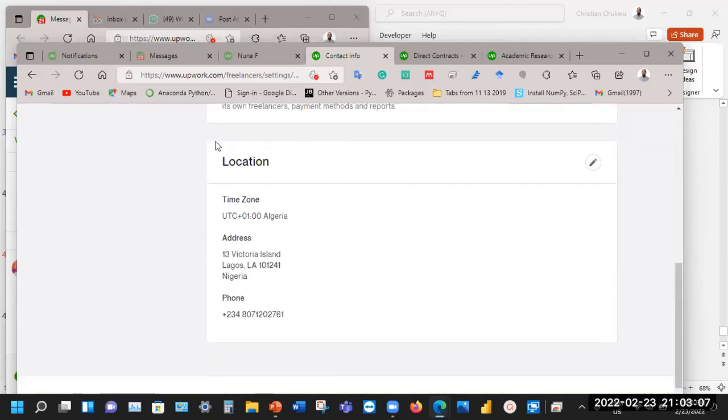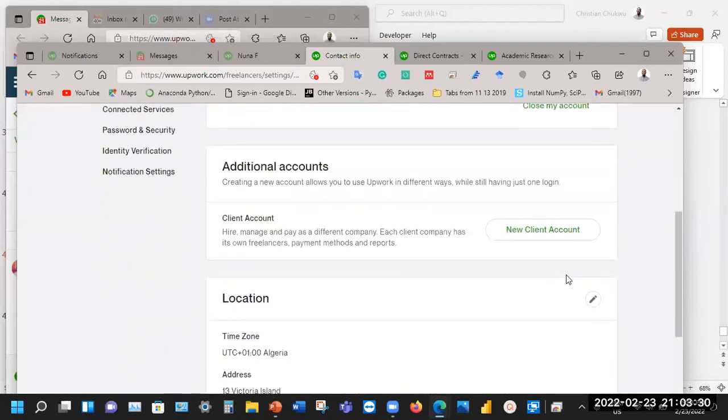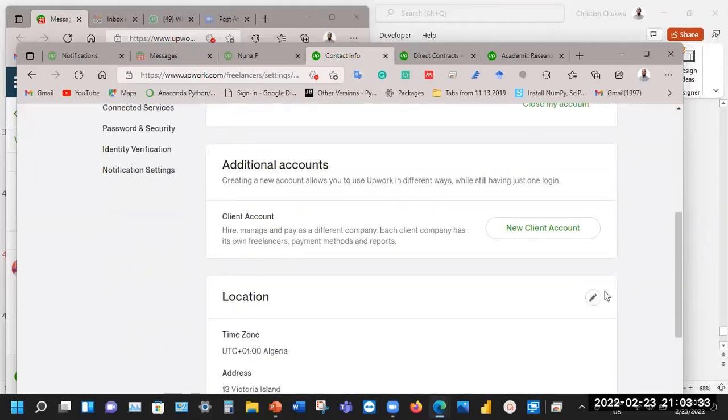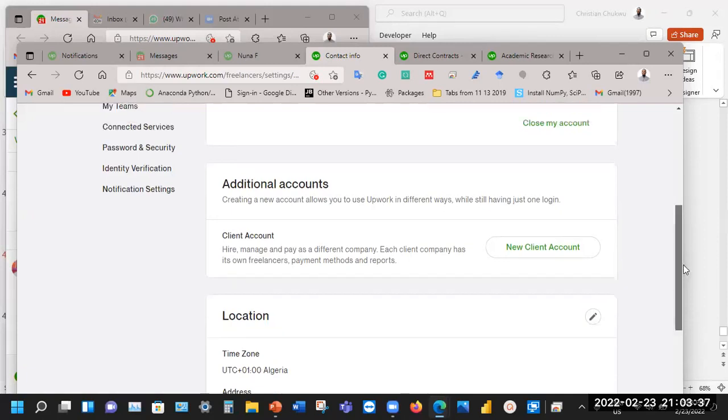Now, when you come down here, you see my location details. On Upwork, there is no option for Lagos. The nearest one is Algeria. Algeria still uses GMT plus one, so that's what you're going to select as your time zone when you sign up. You have your address, and you also have your phone number here. Those things you can actually change. When you click on this edit button, you can change those.